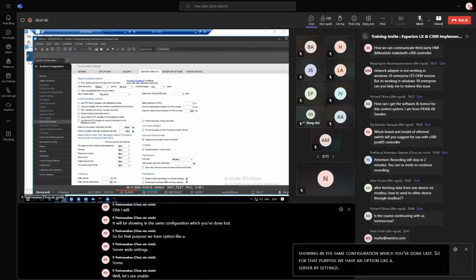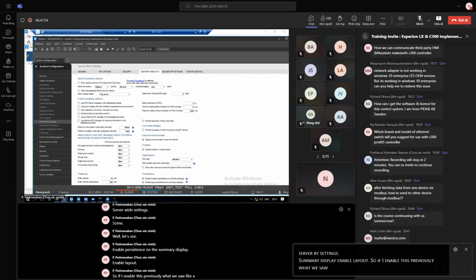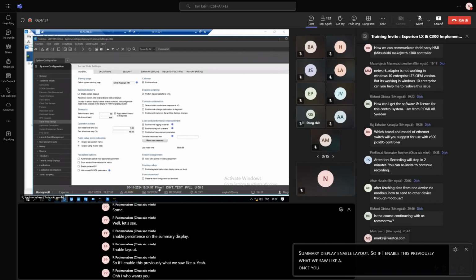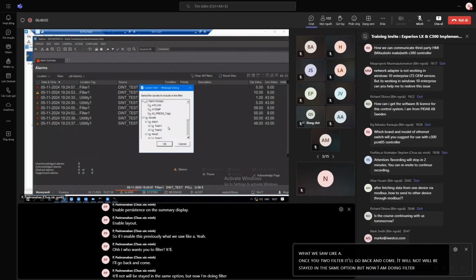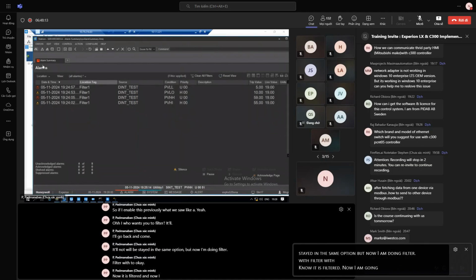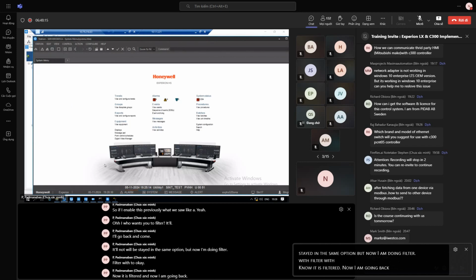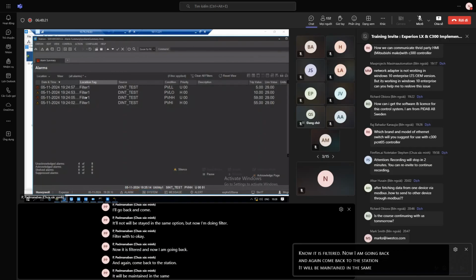See, enable persistence on the summary display, enable layout. So if I enable this, previously what we saw is that once you do a filter and go back and come again, it will not stay in the same option. But now I am doing the filter. Okay, now it is filtered. Now I am going back and again coming back to the station. It will be maintained in the same option that I filtered last time.